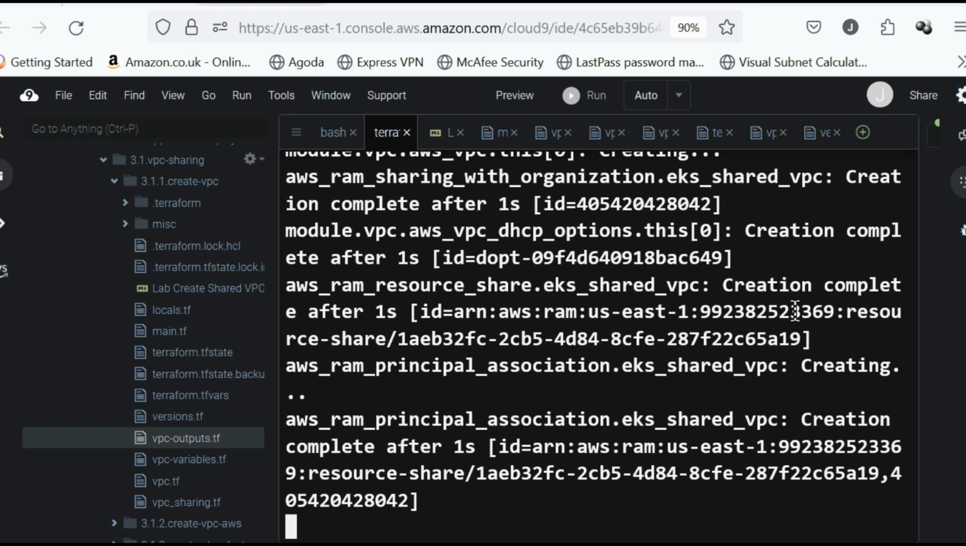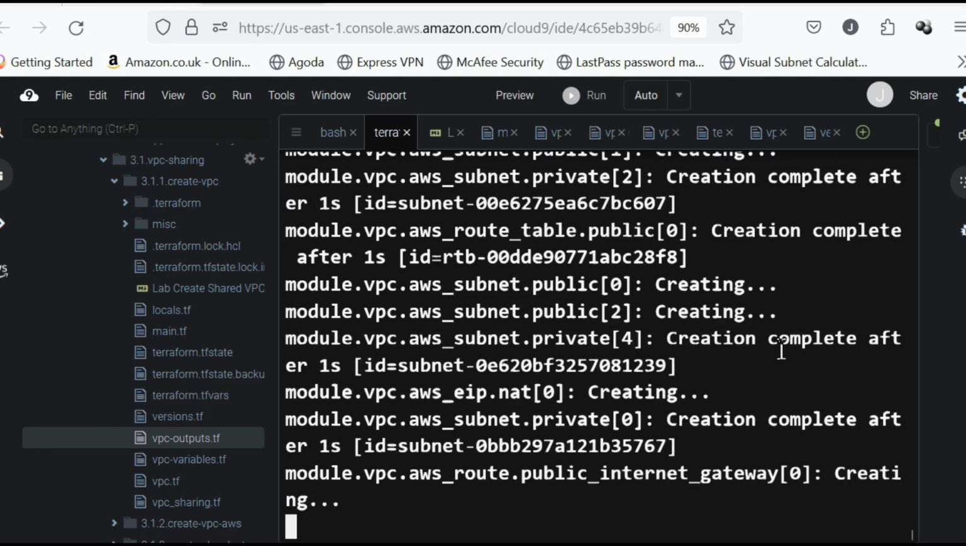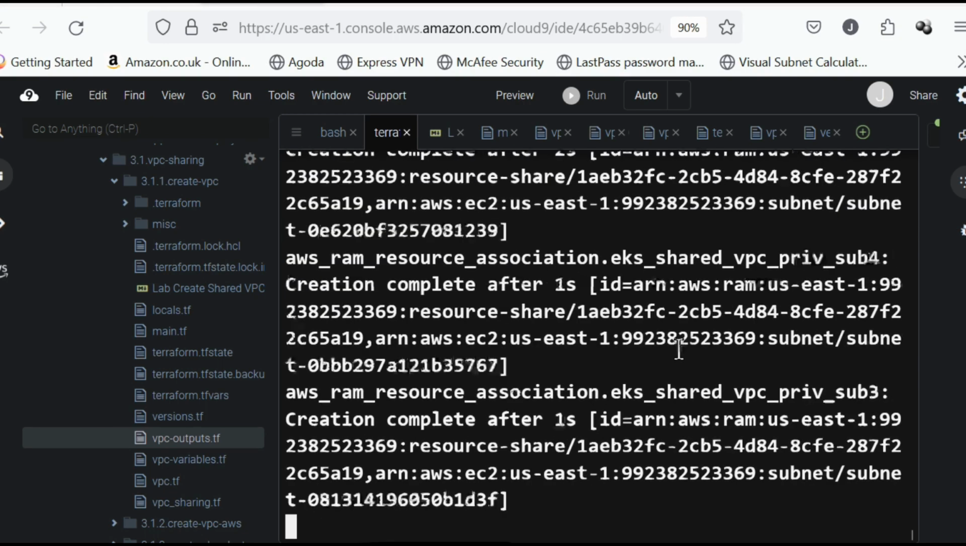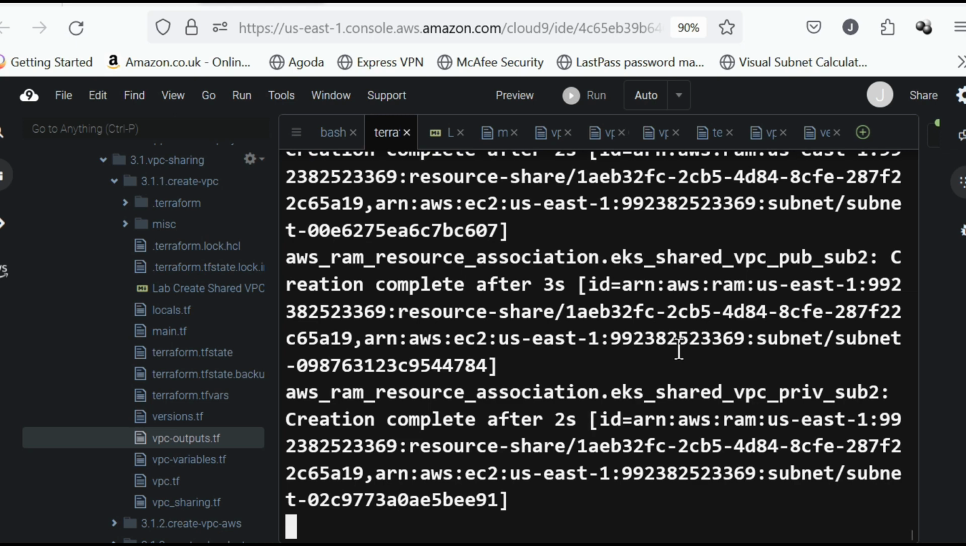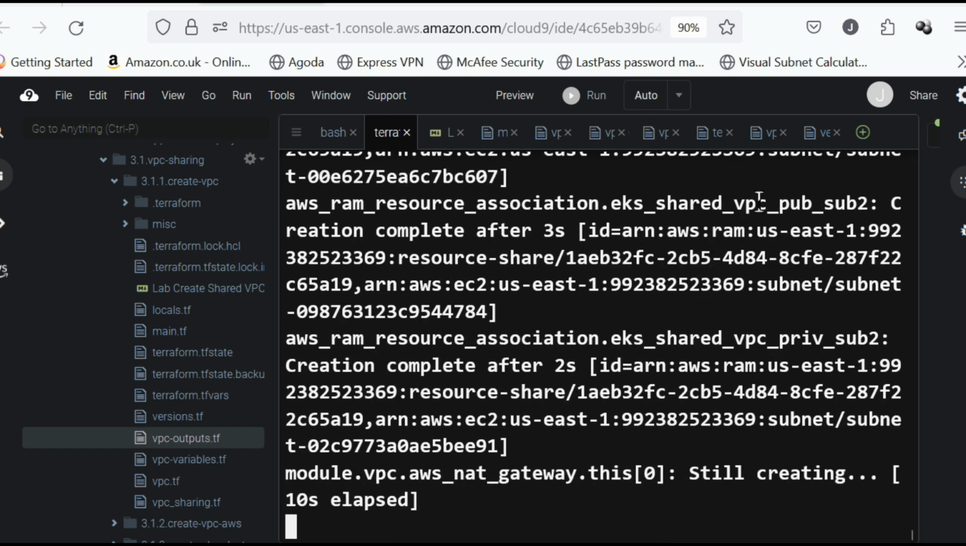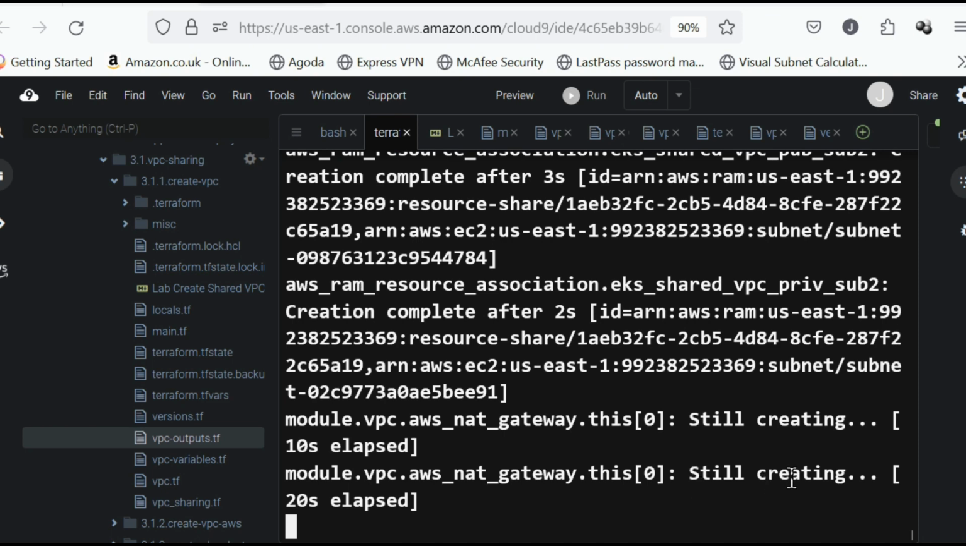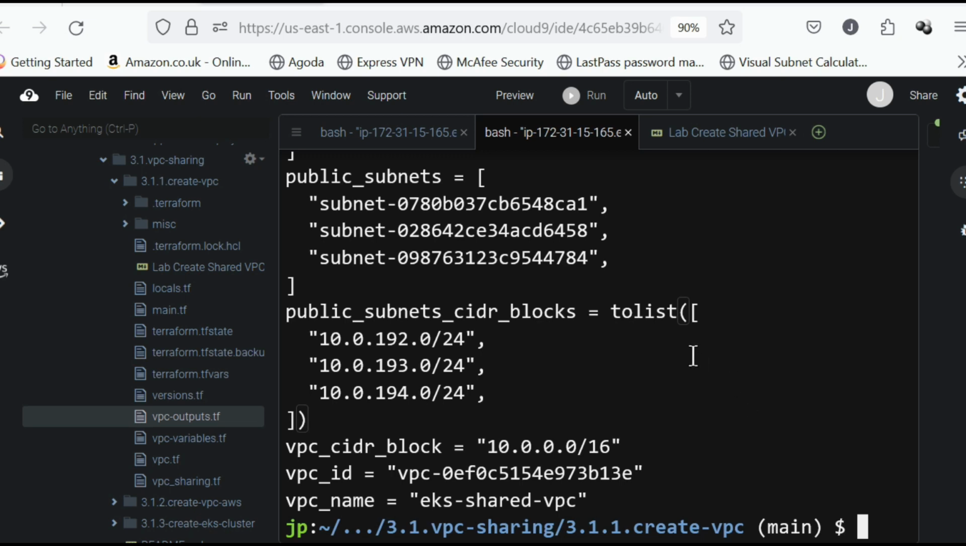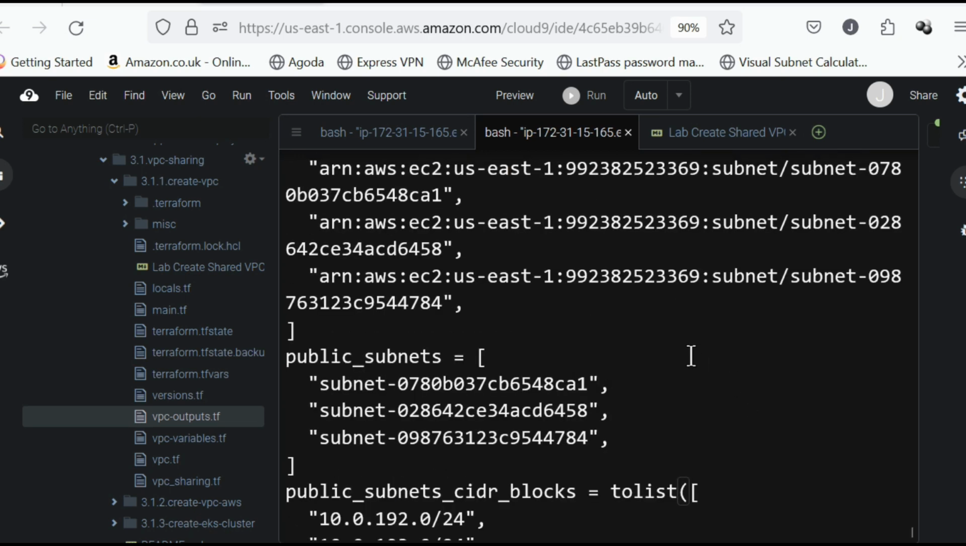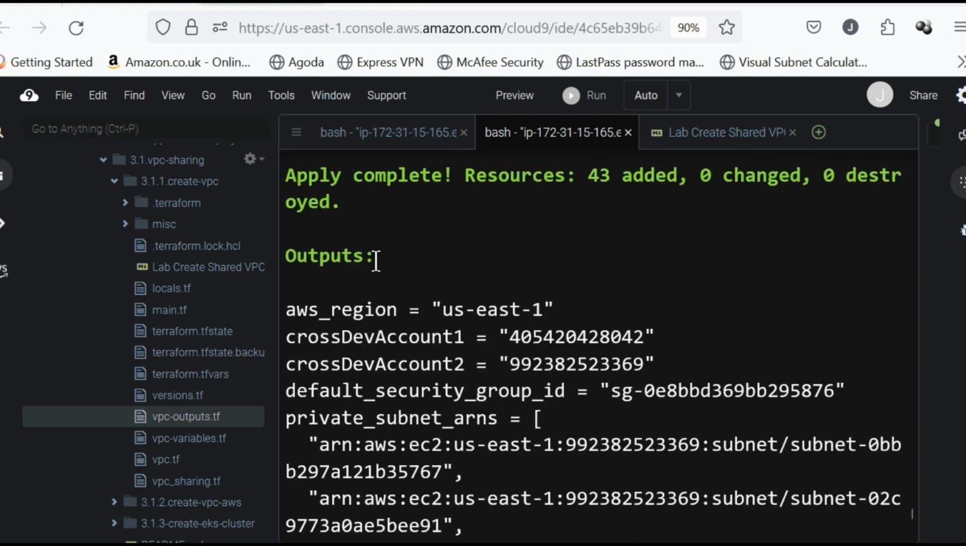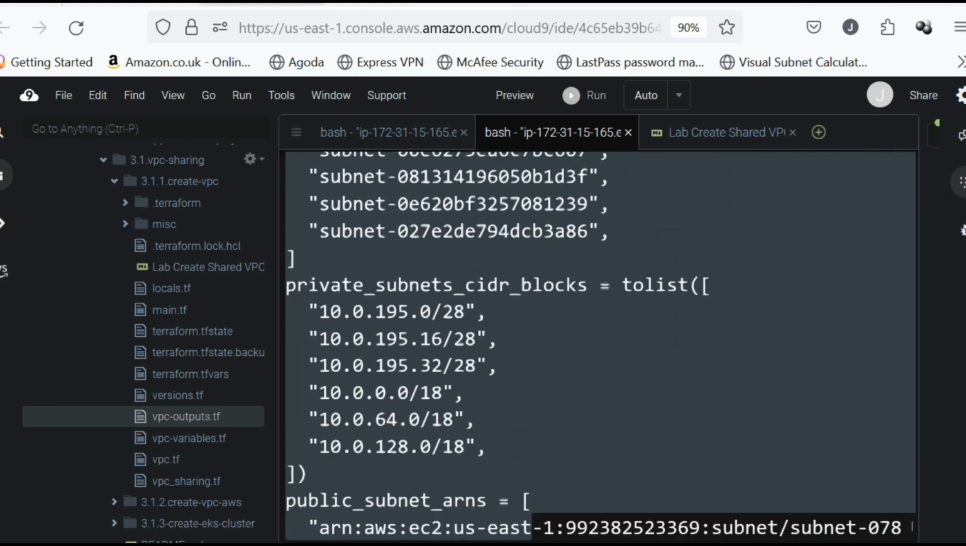If you see, various resources are created in the second account. It is now sharing the subnets, public subnets and the private subnets. It is creating the VPC resources. Let me pause till this completes. Once Terraform completes the execution, you will see the output here. Let me first copy these outputs into our lab instruction file.